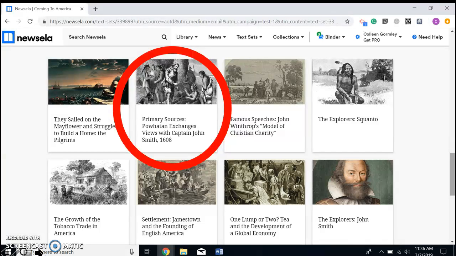There are a variety of sources in these text sets, both primary and secondary sources, written and visual. The lesson plans incorporate some of these sources and then allow you to customize and add additional sources from their list. While some sources are required reading, several parts of the lesson allow for student choice, which is another great feature. We're going to select primary sources Powhatan exchanges views with Captain John Smith, 1608, to demonstrate how we can make these sources accessible to all students.